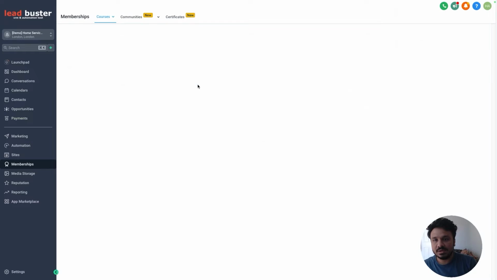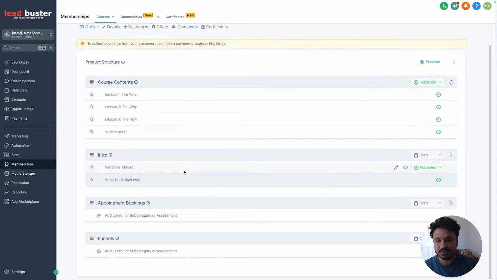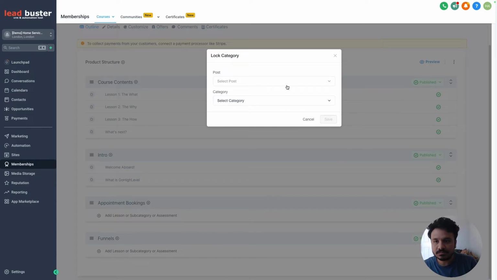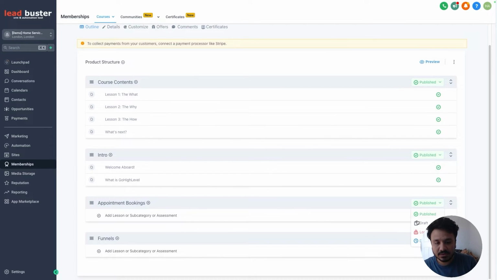So that will get it to the front end of the course. So if you have a drafted category, or if you have a drafted lesson, that's not going to be shown to your audience or to your members. So you need to make sure it's published, any lesson or any kind of category you have. So another thing you can do is, if you want to lock a category, you can click on this and lock the category. Let's say you are just still working on it, you don't want people to access, you can definitely do that.